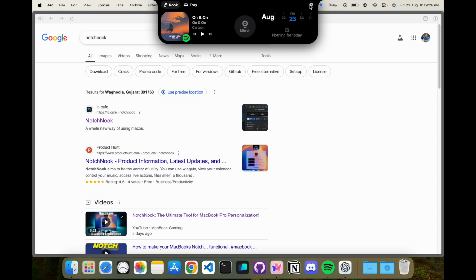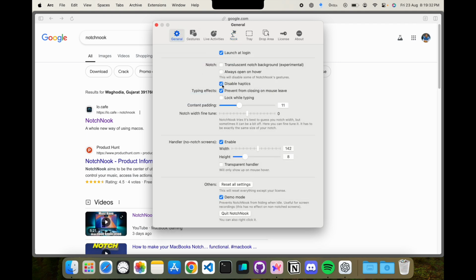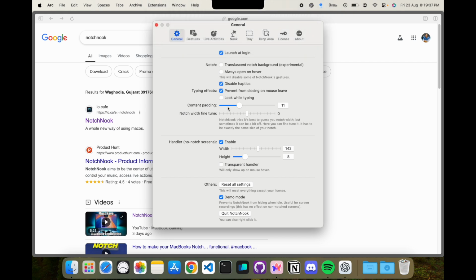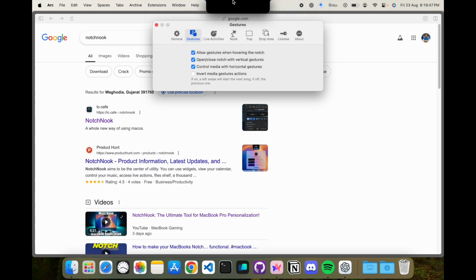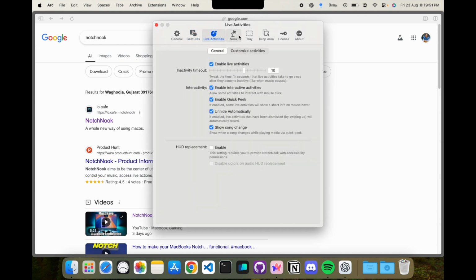and in the settings there are a lot of settings. So general, the haptics, it gives a haptic feedback. I don't like it, so I disable it. And lock while typing, any typing you are doing, or gesture mode. And live activity, if you want live activity, it will show. If you don't select this, the song will not be shown here.